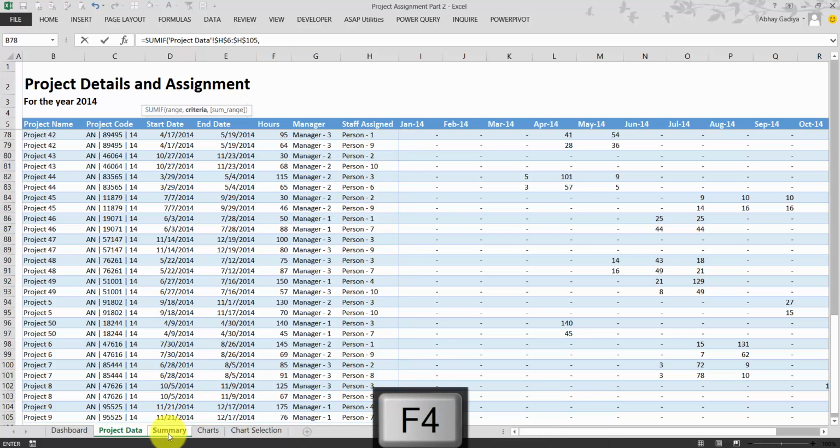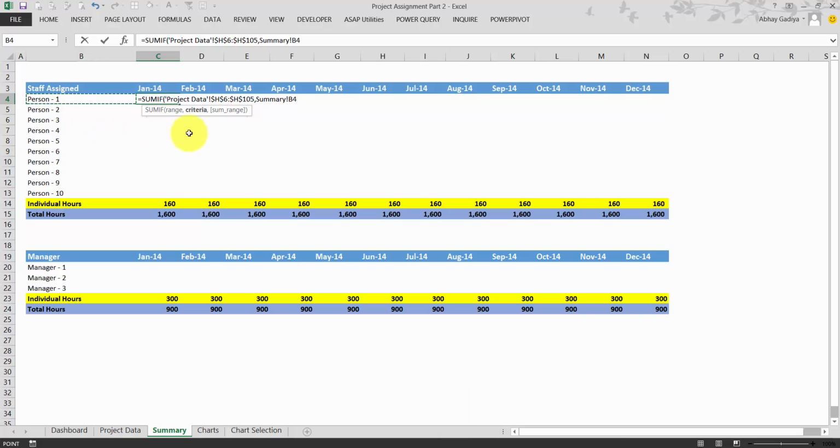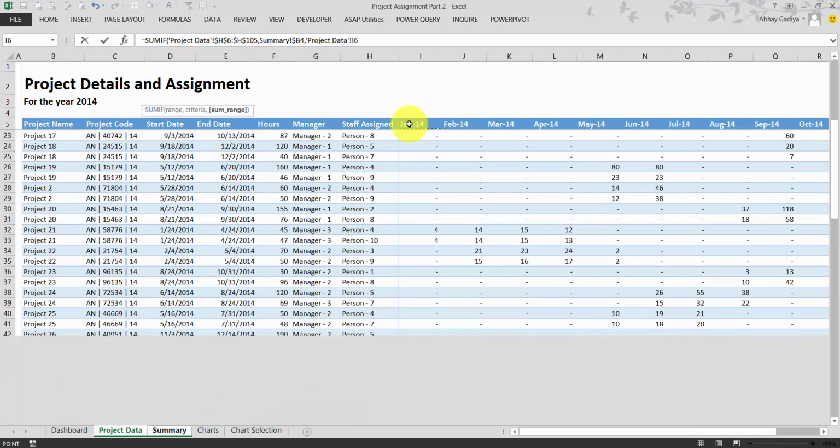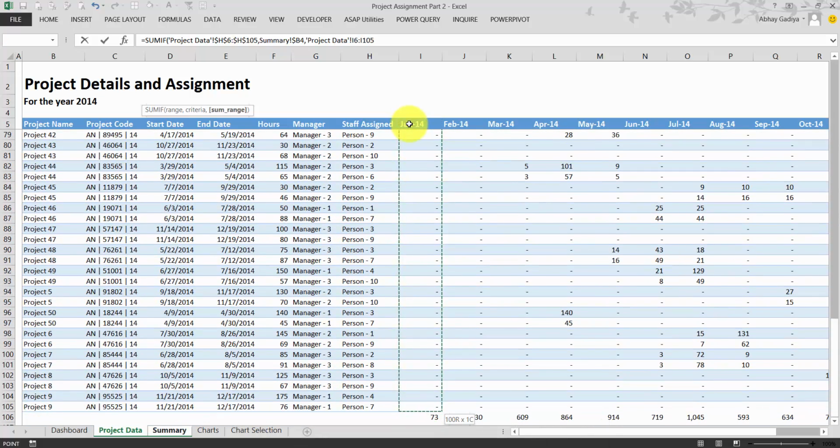Now go back to our summary tab and select this cell with the person name. Let's make the column constant by pressing F4 three times so that you can see a dollar sign coming before B. Now let's go back to our project data and select the month of January. This time we'll keep the row constant by pressing F4 twice, so that the dollar sign appears before the row number and not the column number, because when I copy the cell across in the summary data, I want this particular range to move to February.